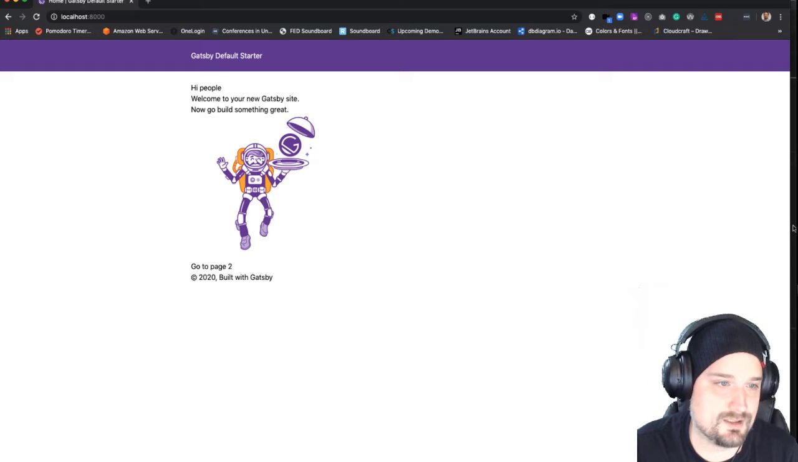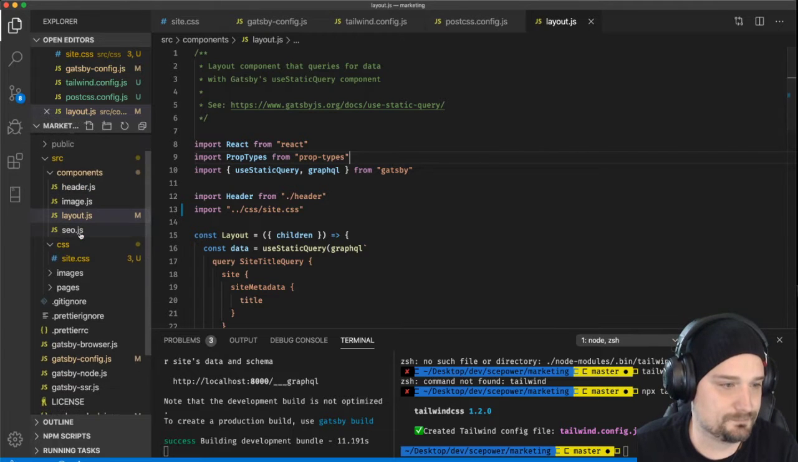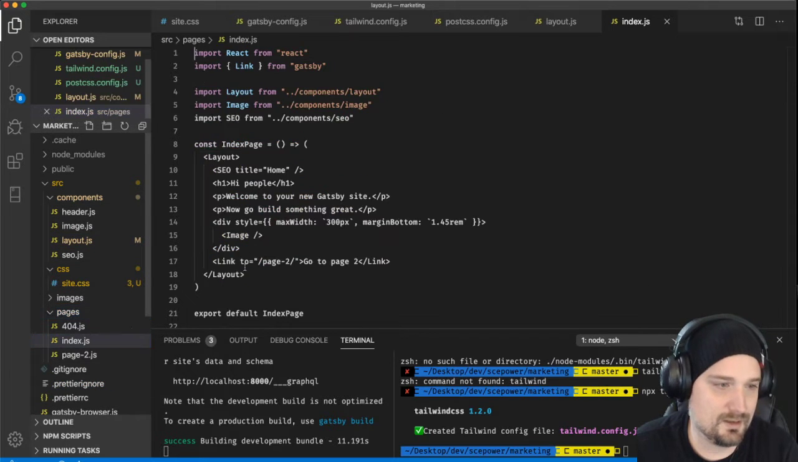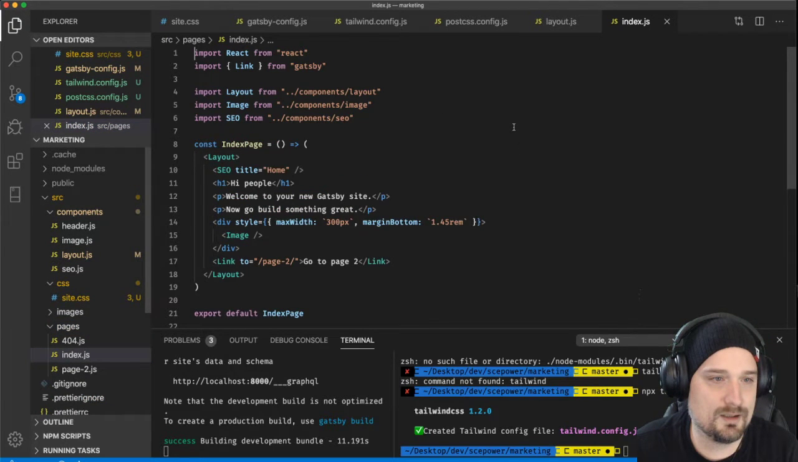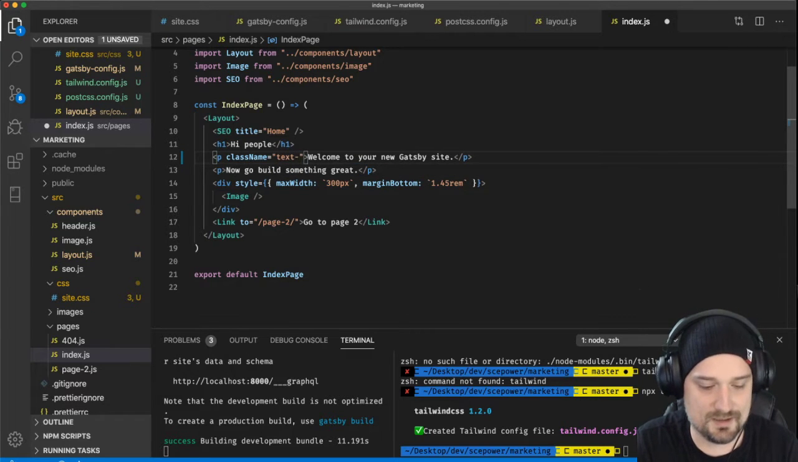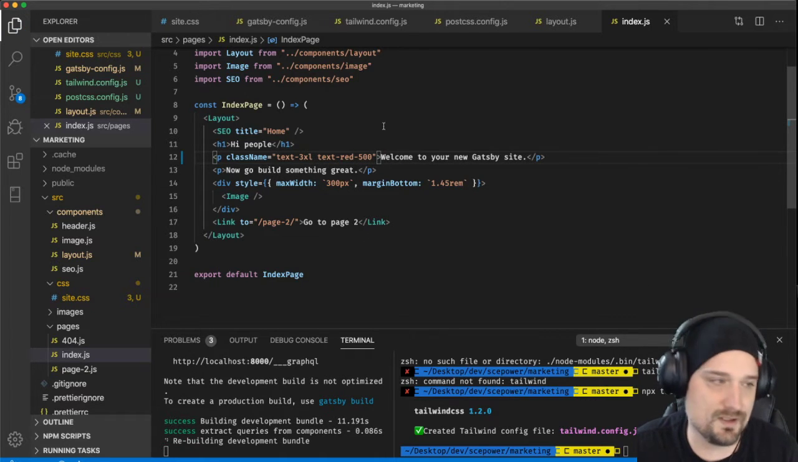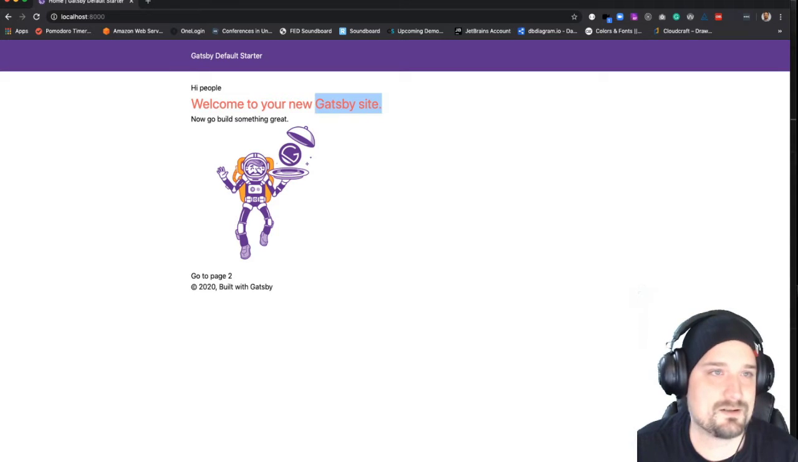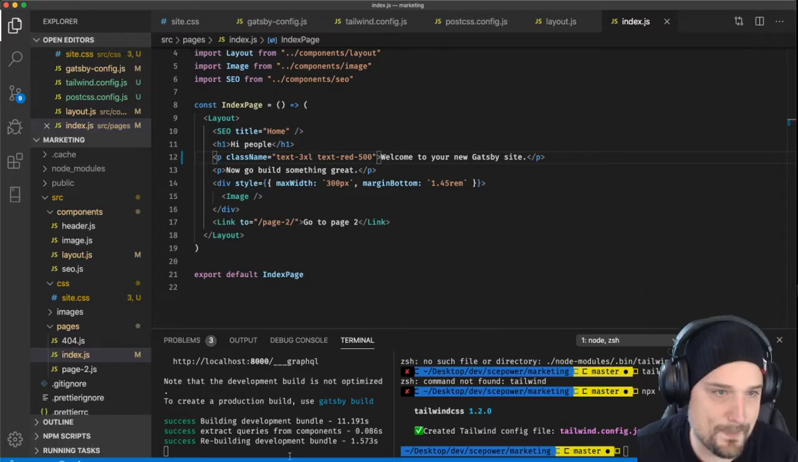Easy way to check it, though, is let's just go to our homepage component. And let's just do a Gatsby class. So we know we got text-3xl, and we'll do like text-red-500. So we should see that be red and bigger than what it is now. There it is, great. So now we've got Tailwind up and running.